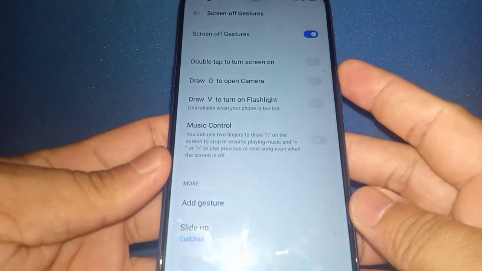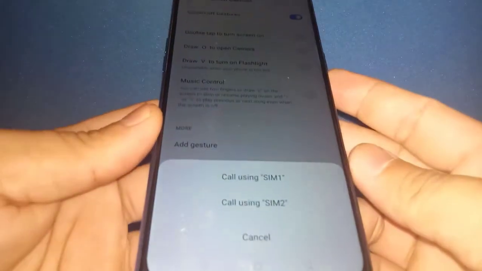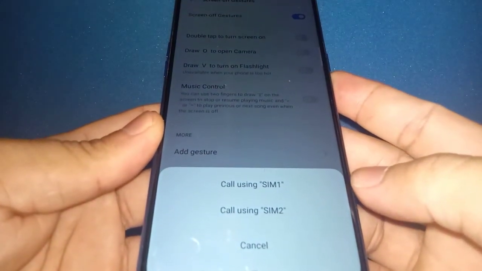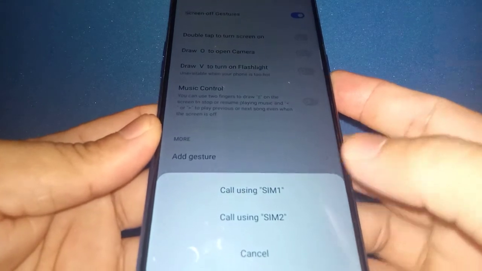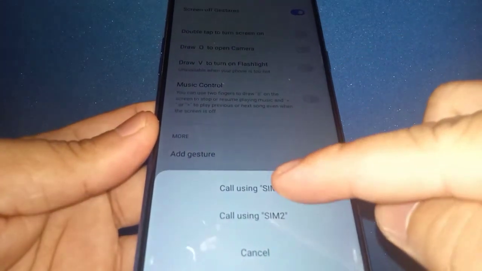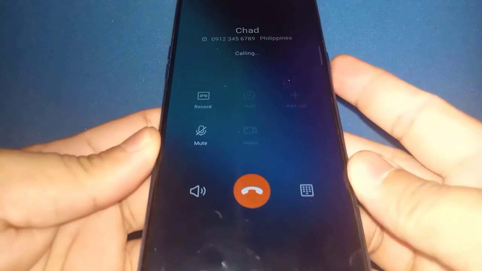Now we can try it. We have to turn off the screen. Now we have to slide up to make a call. The pop-up below is shown, and now you can select the SIM you want to use to call your contact. I choose SIM 1. Now we have successfully enabled the slide up gesture to make a call in your Realme 5 mobile phone even when the screen is off.